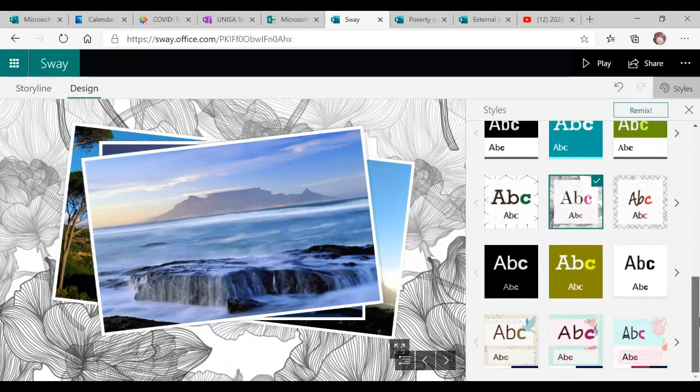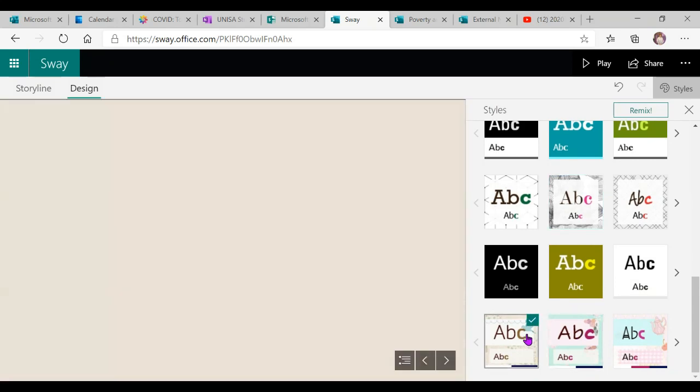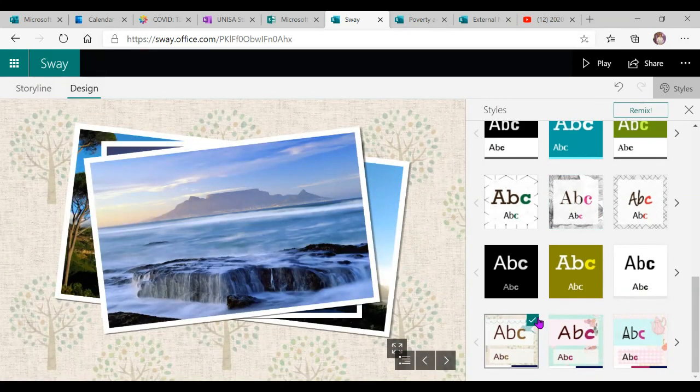So these formats are set. You don't create them. They are just set to make it quick and easy for you.